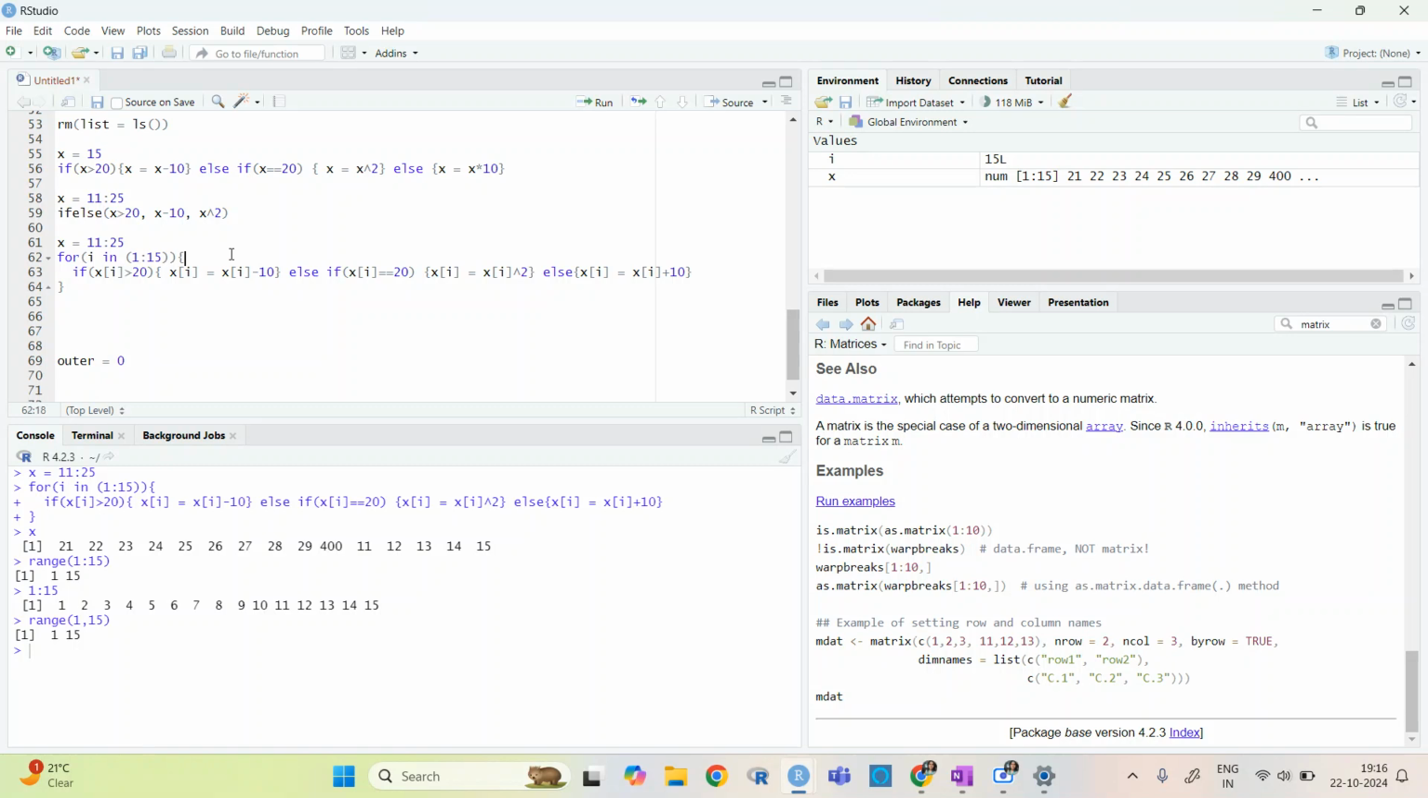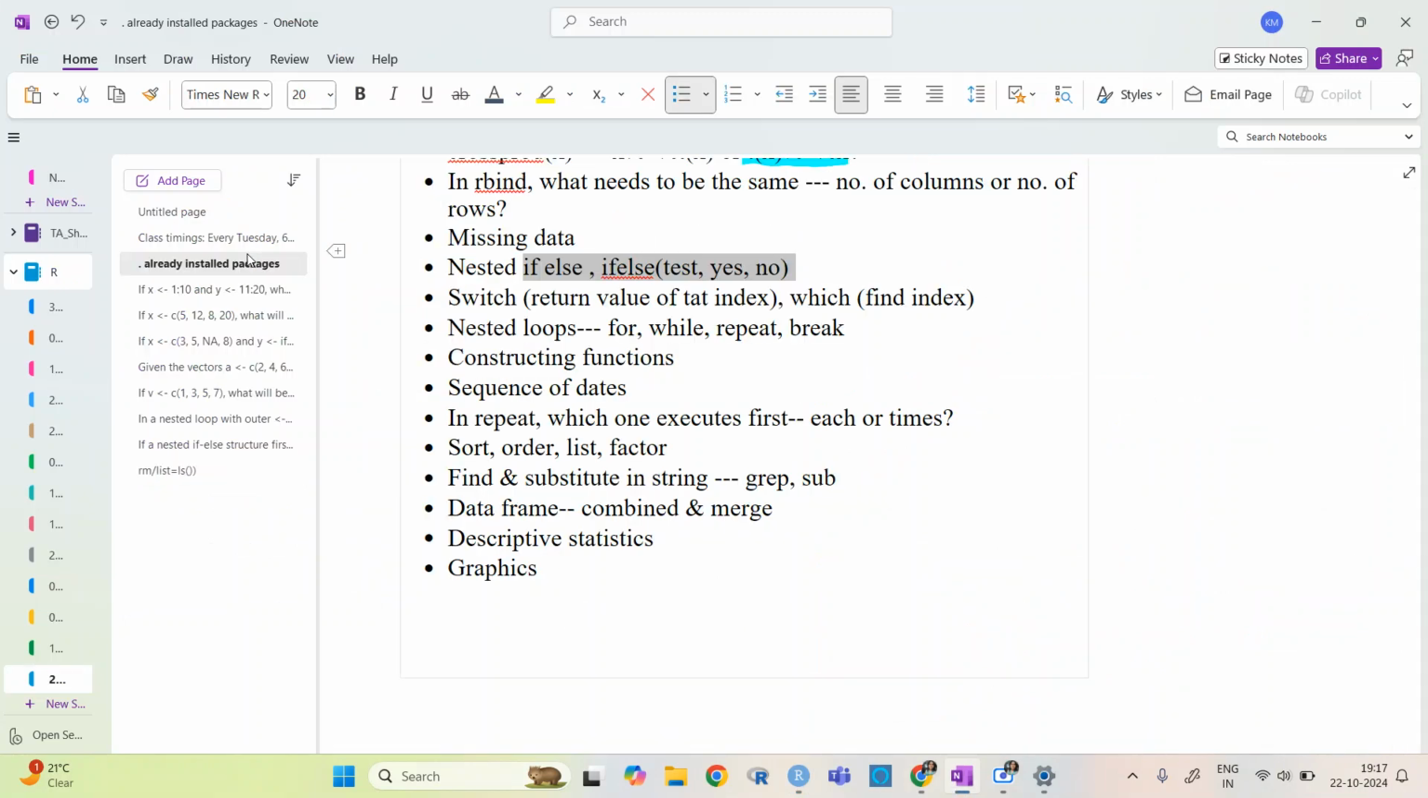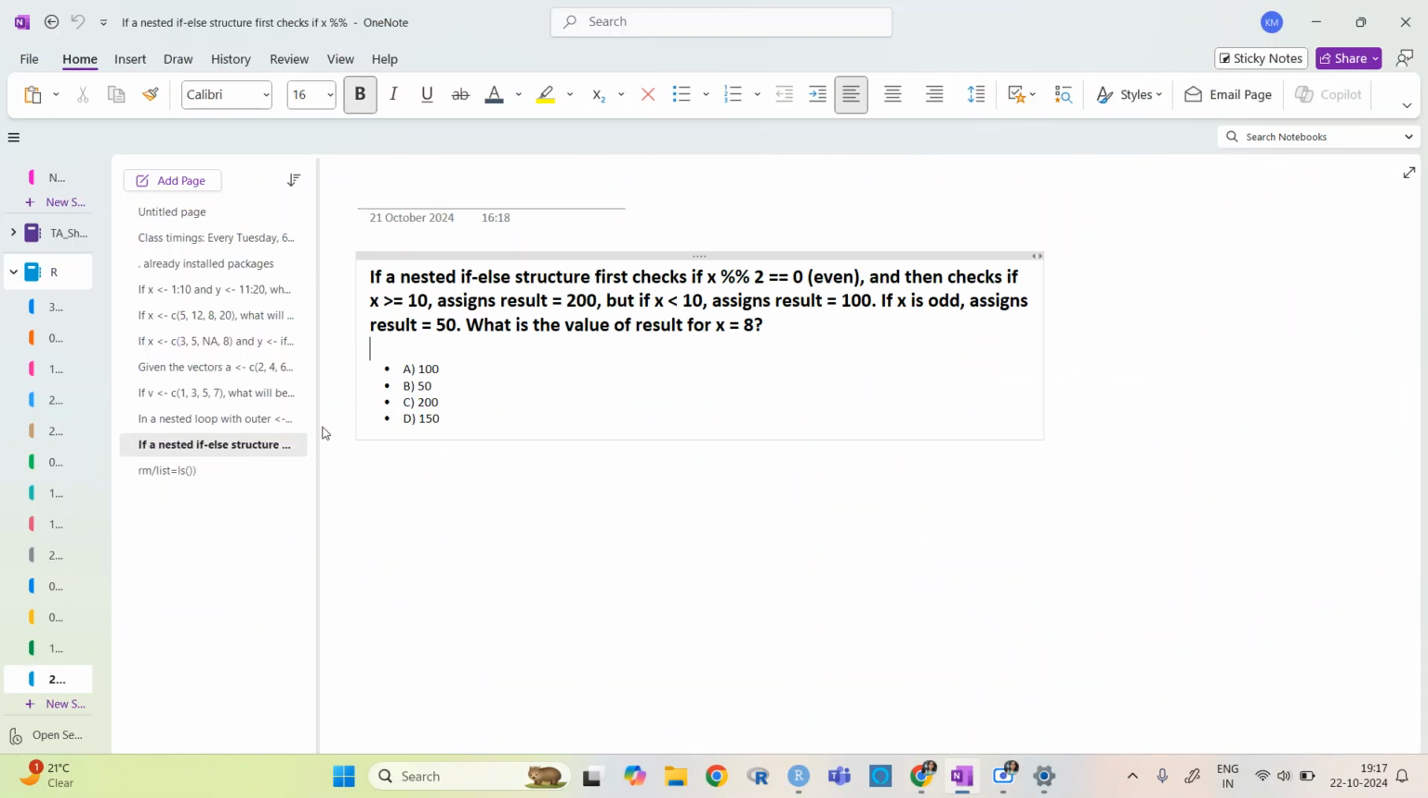This one is basically a for loop nested with if else, sorry, if else if. So that is the way you can use multiple indexing and multiple conditions also. Okay, the next one, we were trying to do some question.